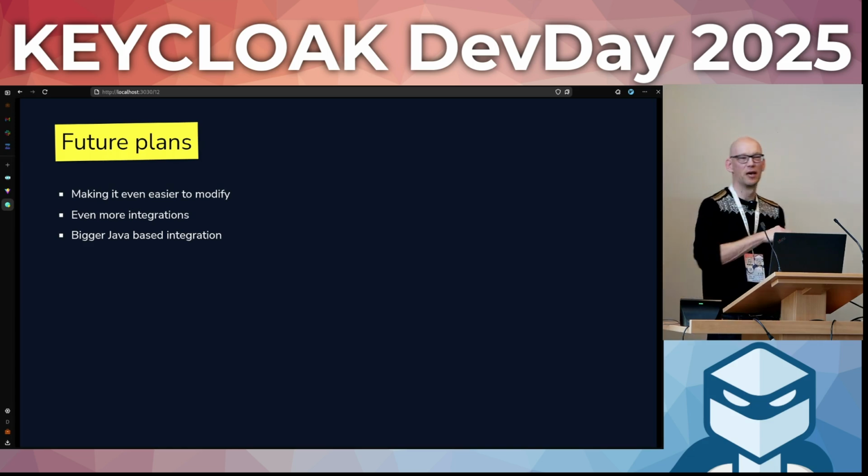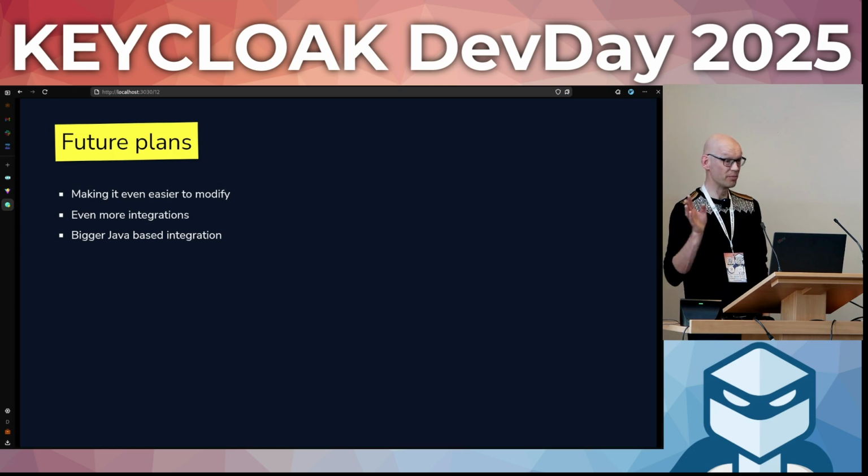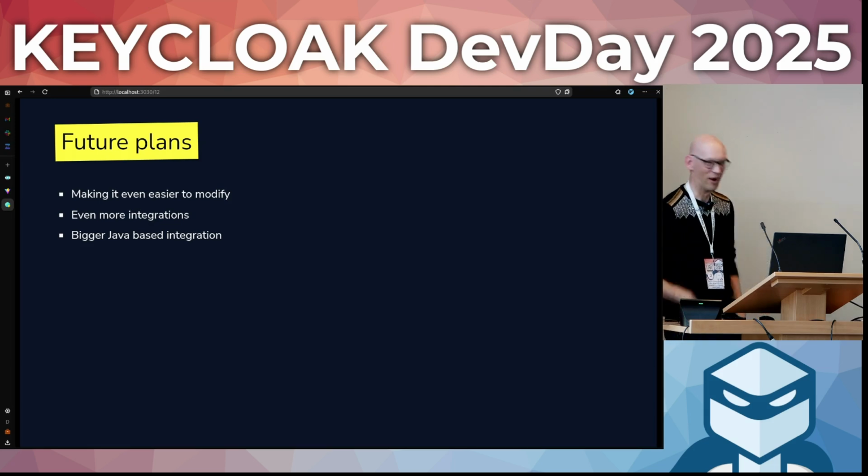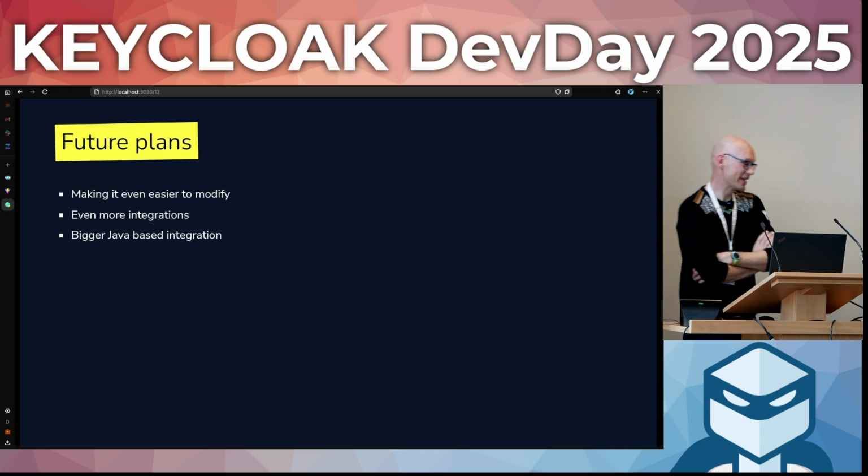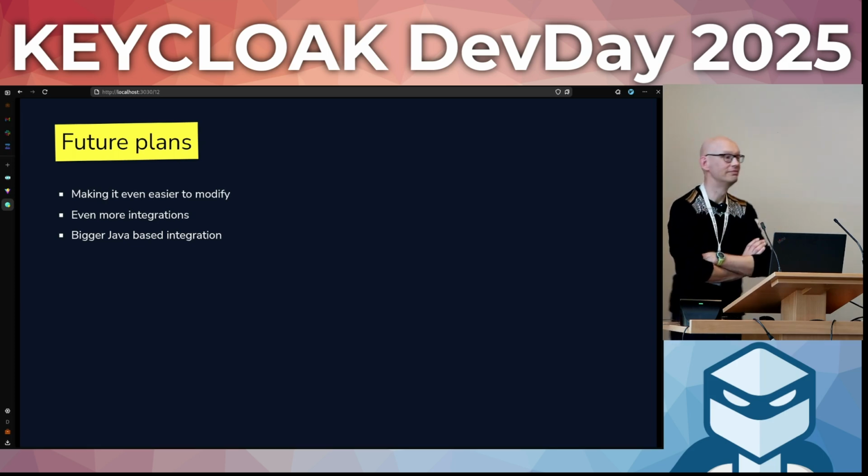Even more integrations. Maybe not just React, but also web components. I don't know if people use other frameworks. No other frameworks? Only React. Maybe other integrations, I don't know. Just make some issues, upvote them, and bigger, better, nicer Java-based integrations. It's now only for the admin UI. Maybe we also want this for the account. I don't know, those are just ideas.